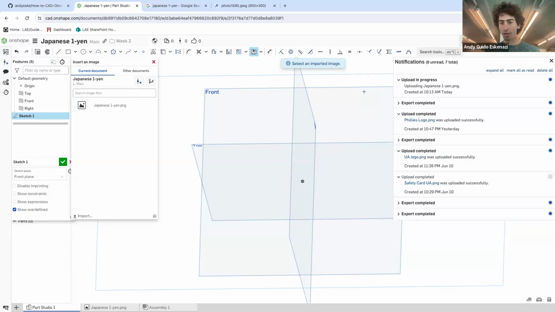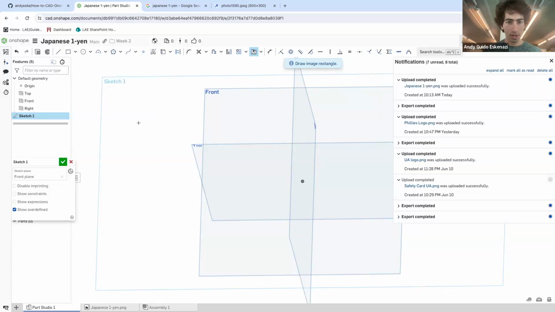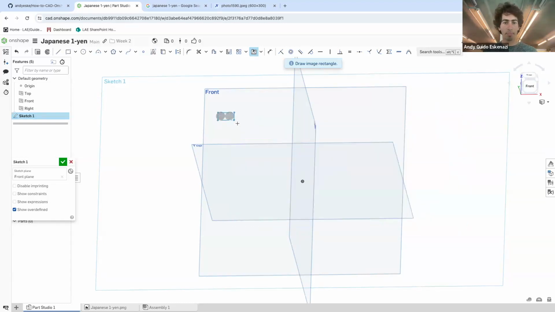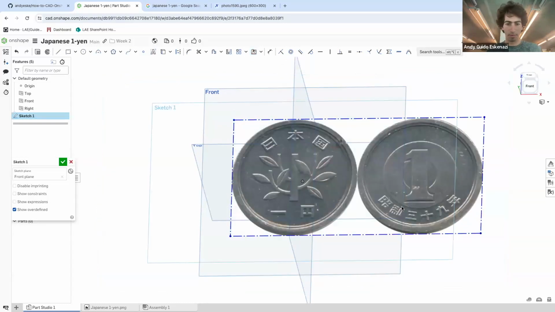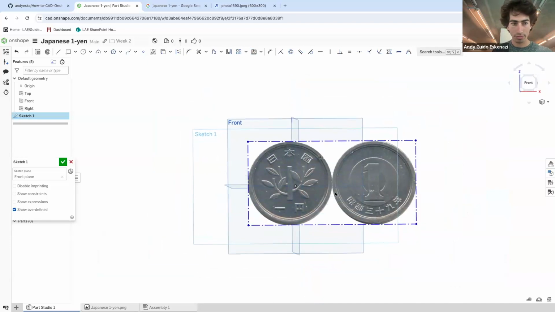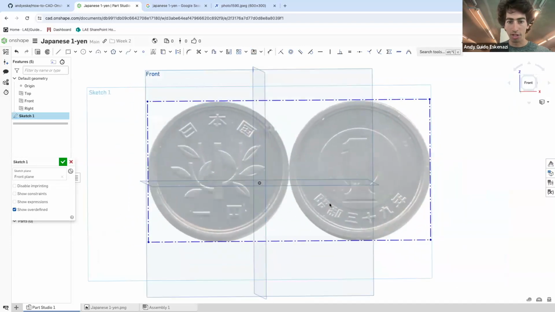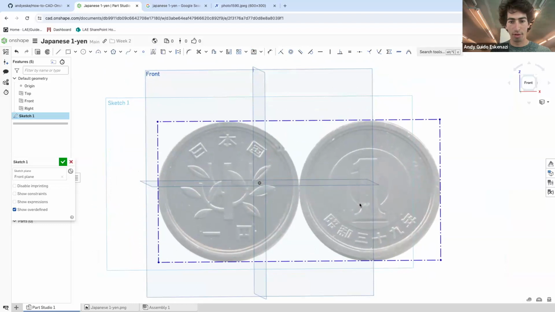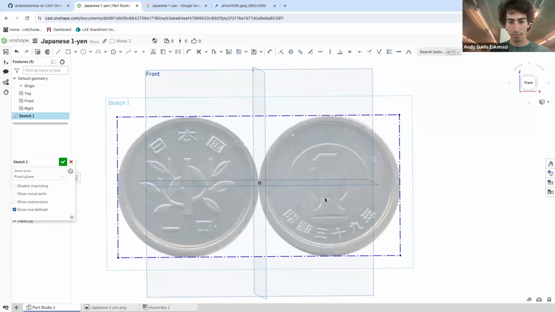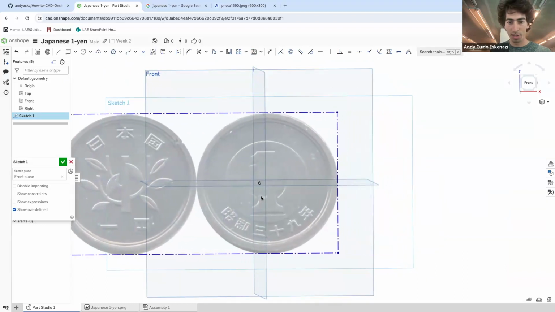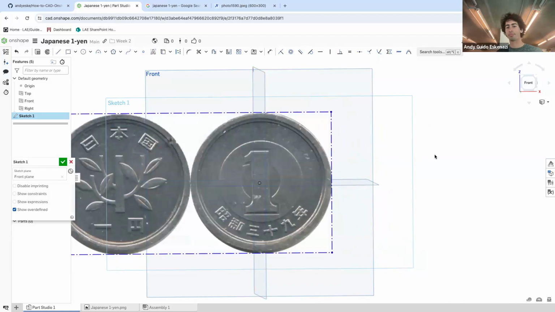Very good. And now it says that it imported. So then I'm going to bring it in. It's asking you to click a point, and then you can draw it in here. So I'm just going to bring it there. Very good. And if you click on the image, you can move it around. So I'll drop it here for now.